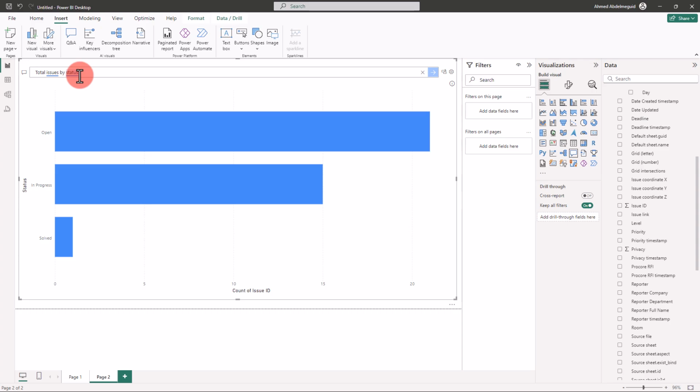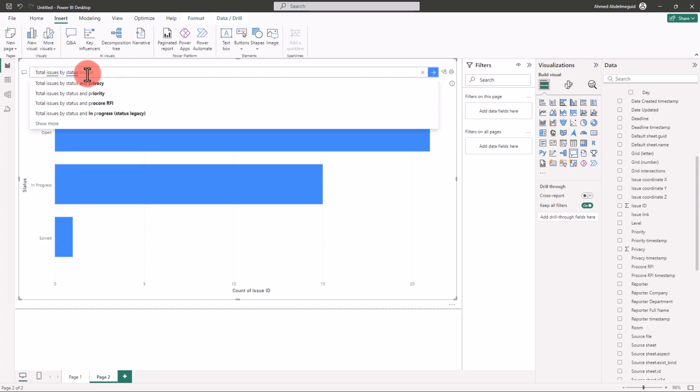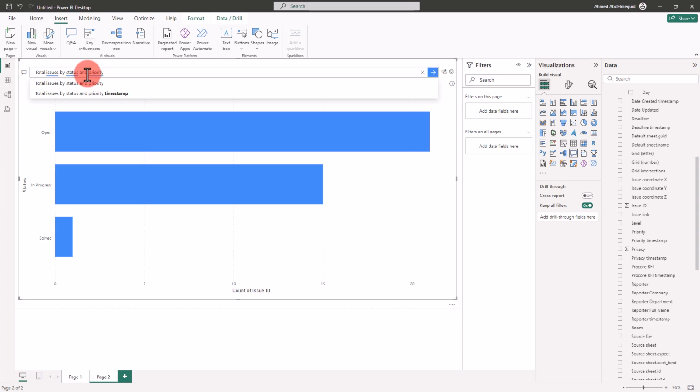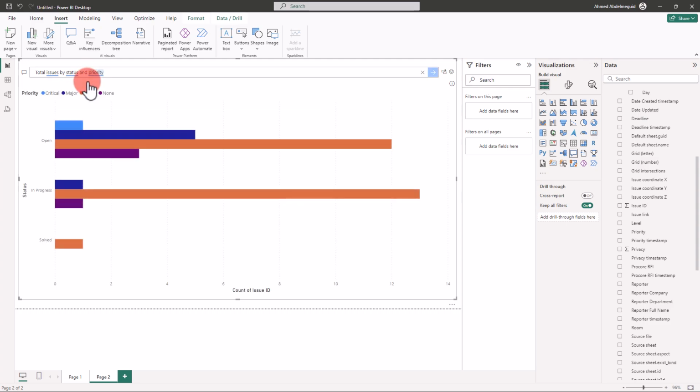So based on this question, it plotted this graph for me, showing me the breakdown for the total issues by the status. And I can even modify this even further. So I can say by status and priority. So now it has updated the chart, showing me both the status and priority.